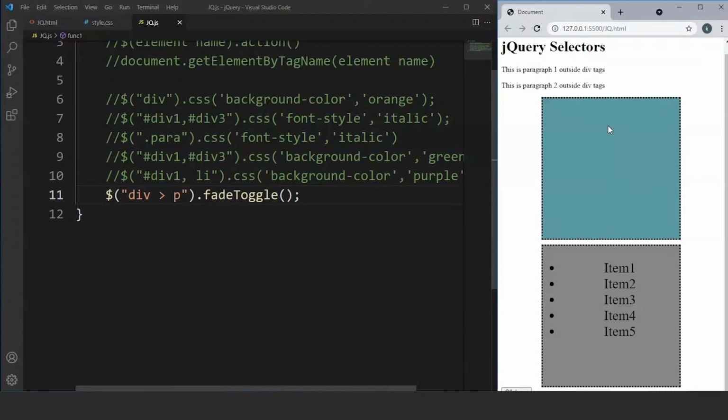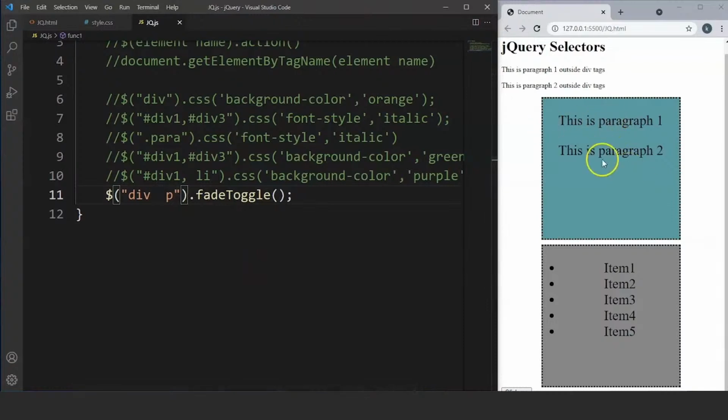This statement can also work without the greater than sign, just like it does in the CSS properties. So let's see if it works or not after removing this greater than sign. Save it now. You can see the paragraphs are here and we want to fade them out on button click. So click on this click me button and you can see it's working totally fine. And if we click on this click me button again, you can see the paragraphs are here.